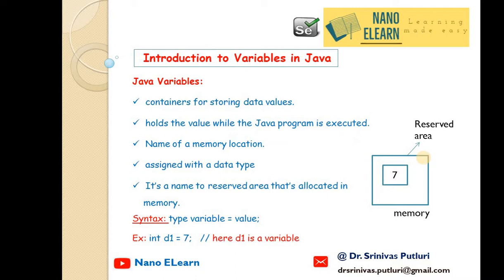Introduction to variables in Java programming. What are Java variables? These are containers for storing data values. These are used to hold the values while the Java program is executed. It refers to the name of a memory location. These are assigned with a data type. These are a name given to a reserved area that is allocated in the memory.